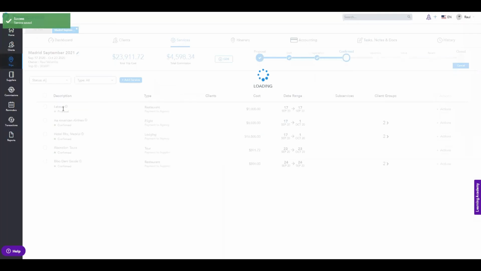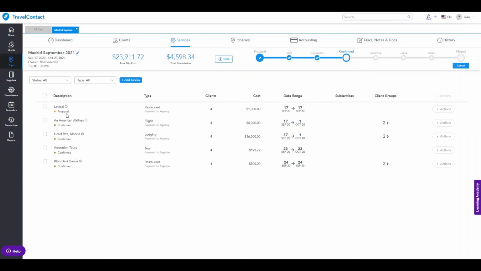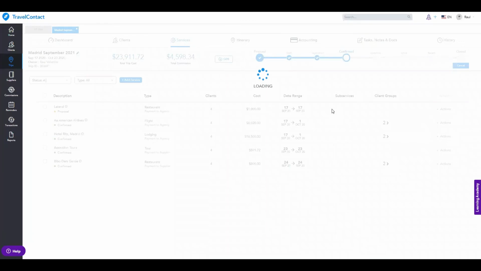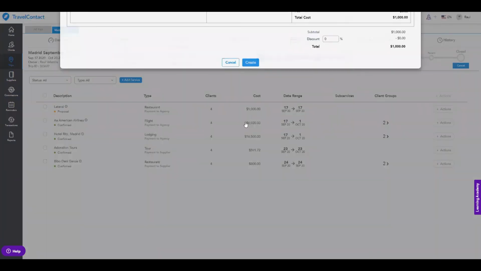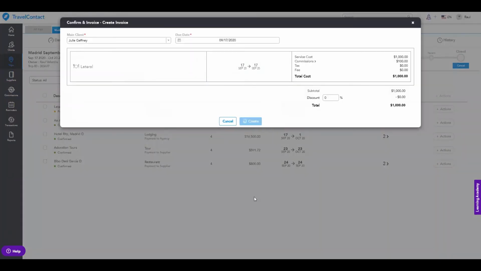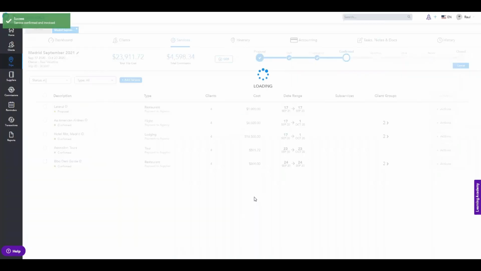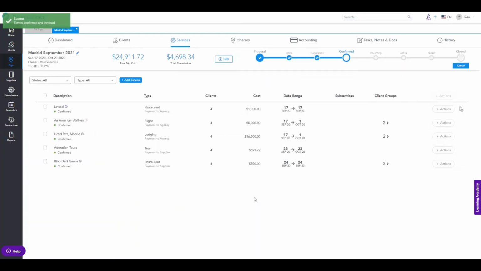So that service is going to show up in a proposal state, as I was telling you before. The payment to the agency, everything here seems about right. So I'm going to go ahead and actually confirm and invoice this service. You'll notice that in Travel Contact, we do have 2 options. You can either pay to the supplier or pay to the agency. When the payment is going to the agency, you'll be able to confirm and invoice that service.